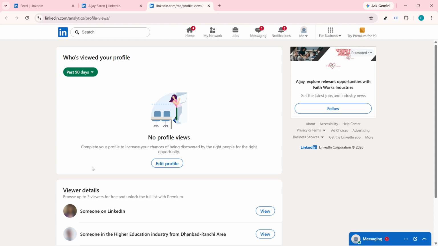A useful tip here is to check this section regularly if you're networking, job hunting, or growing your professional presence. Profile views can give you clues about who is noticing your experience and can help you decide whether to update your profile, improve your headline, or reach out to someone relevant.